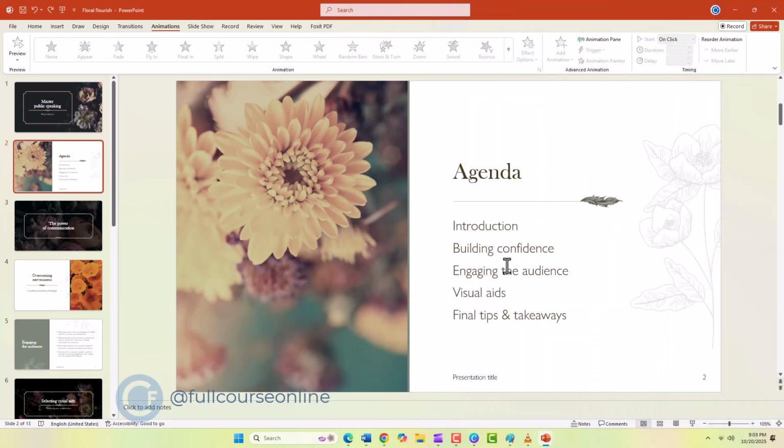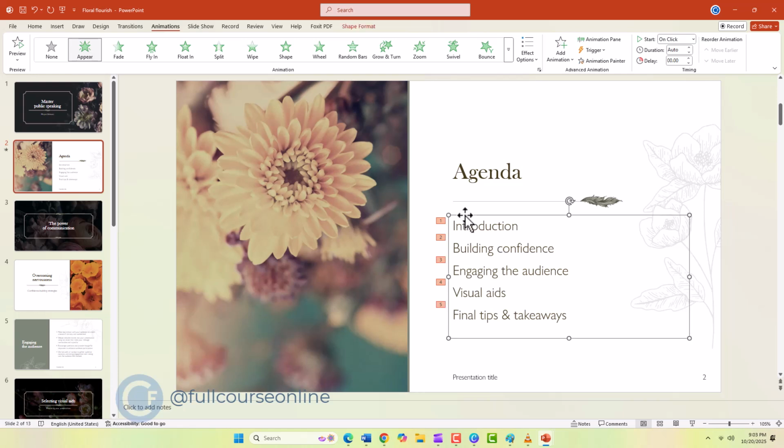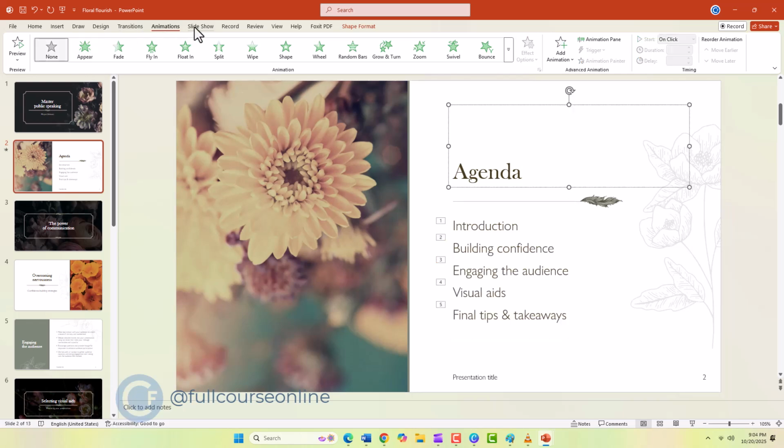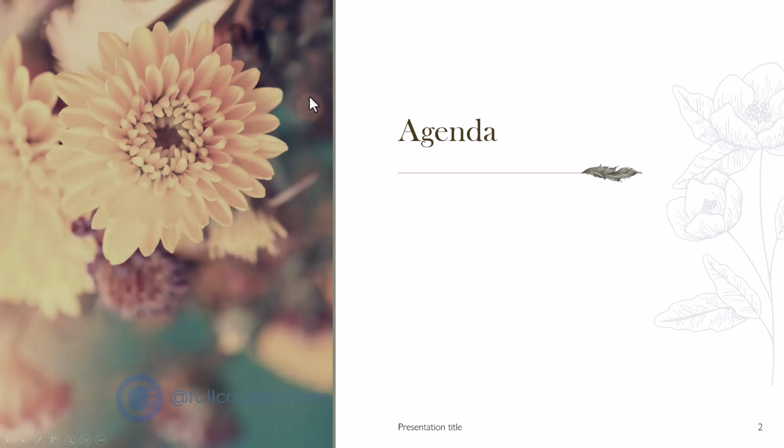If your text box contains bullet points, you can make them appear one by one. Click the animation entry in the Animation Pane, then go to Effect Options and select by paragraph. Now each bullet point will animate separately, great for keeping your audience focused.